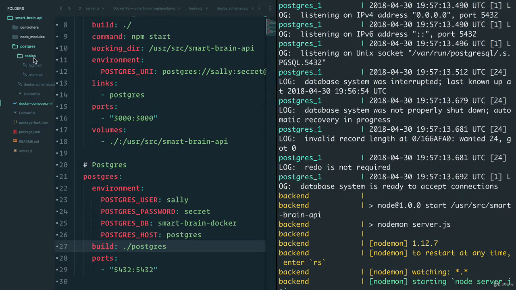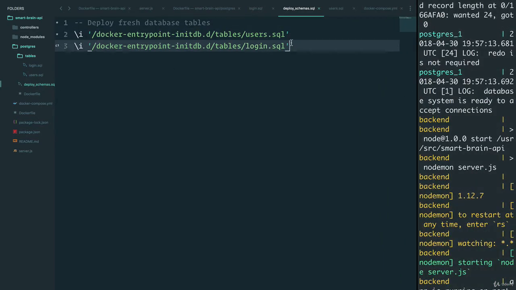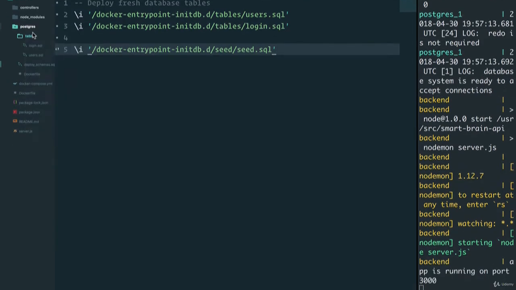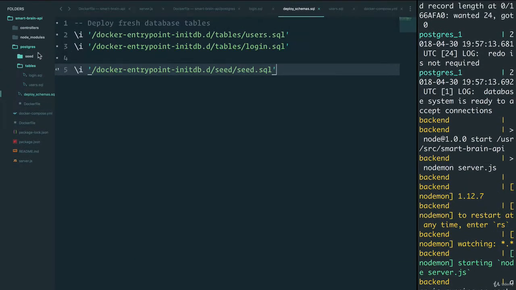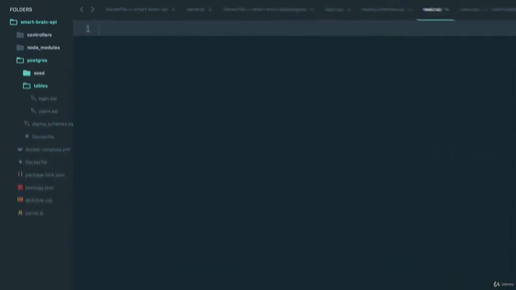All we need to do is create another command. And this time, after we've created the login and the users table, we're going to create another command. And this command is going to run another SQL statement that's called seed. And that's going to be in the seed folder. Once again, we create another folder called seed, and within here, the new file, again, calling it seed.sql.